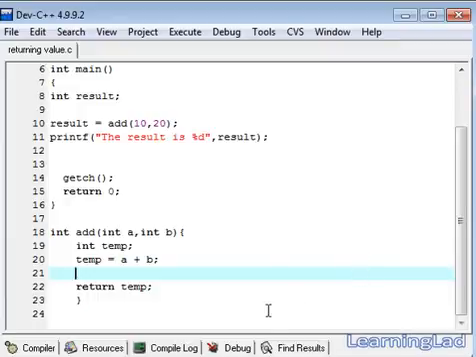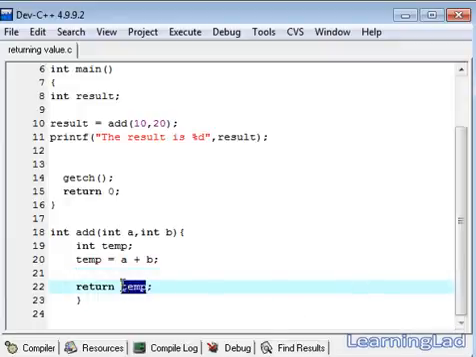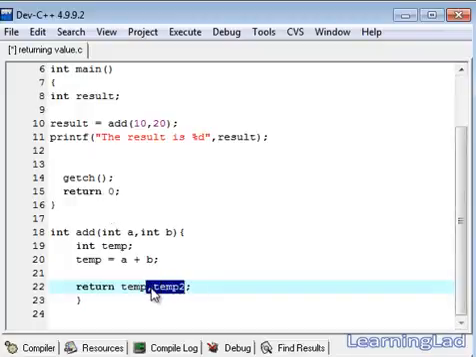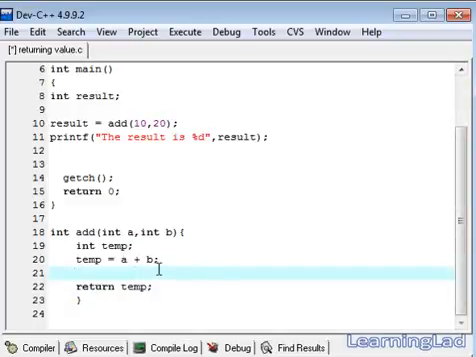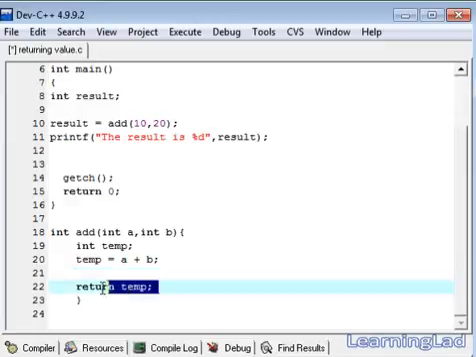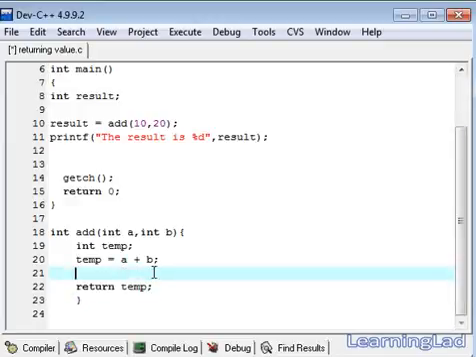The next thing I want to tell you is that we can return only one value from a function. So we can't write temp comma some other variable like temp2 or something else. If we do that, we're going to get some errors. So let me delete that. Another thing I want to tell you is you can use as many return statements as you like in this function, but make sure that only one return will be executed depending on your logic.